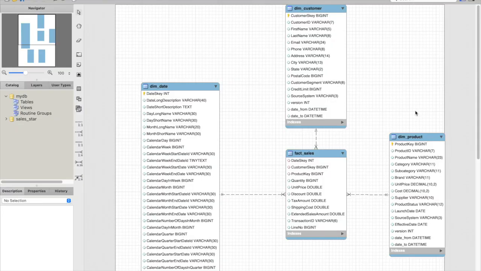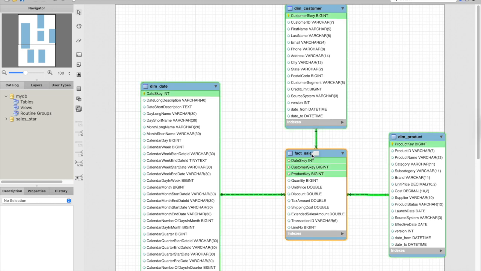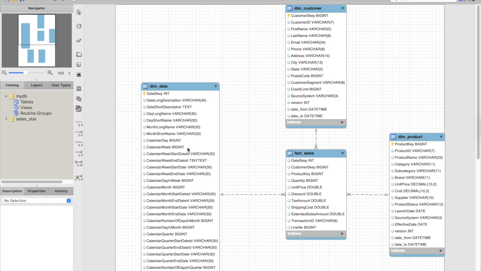Okay, so I'm going to start by showing you an overview of the completed star schema that I created using the reverse engineering feature in MySQL Workbench. So you can see here the star schema. Fact sales is at the center, and then it points to these three dimension tables: dim date, dim customer, and then dim product.